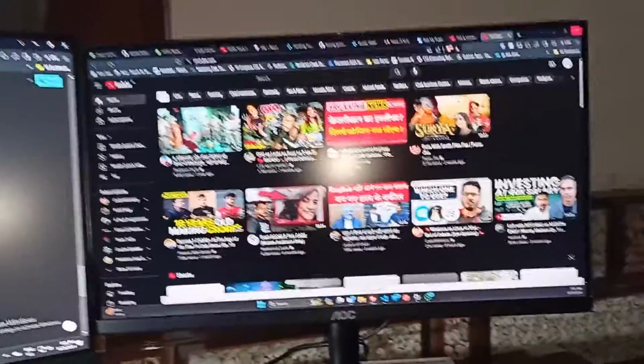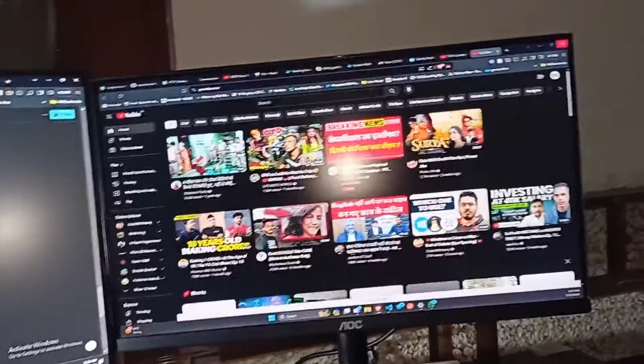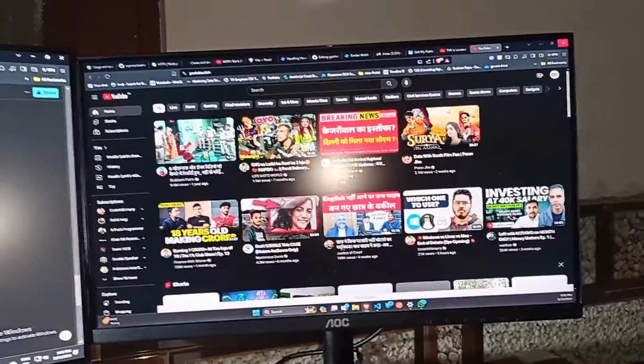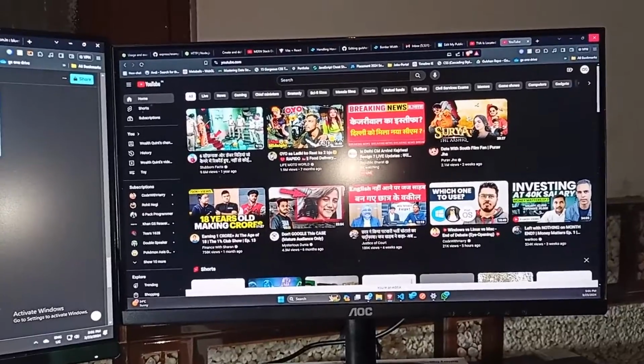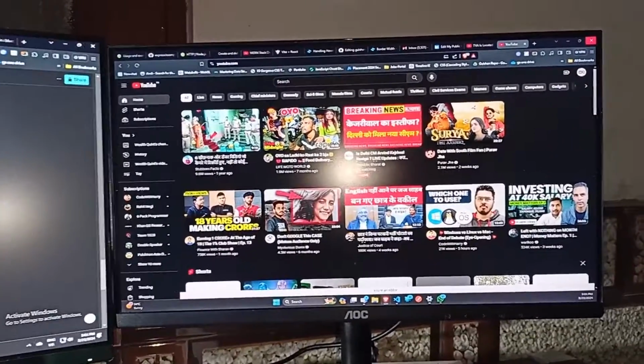Those monitors that support Bluetooth are not really monitors. These are smart TVs. But here is another way to connect your Bluetooth with your monitor.